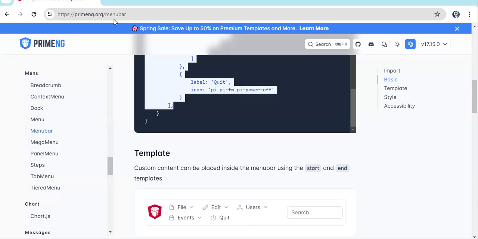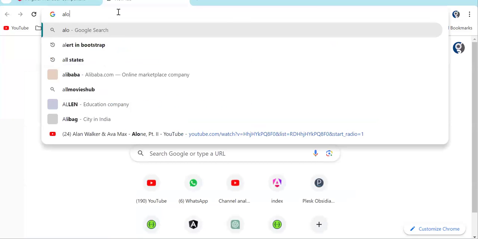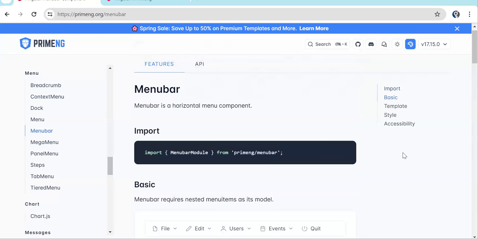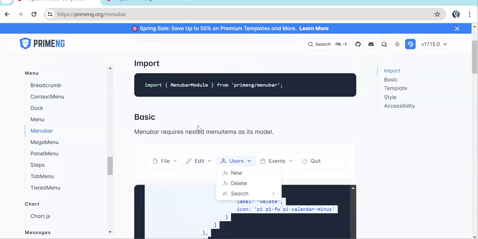Let's save all. Our application is running. So let's open localhost 4200. Property title does not exist. Yeah, so the error is gone. So here you can see, by just using that, we are getting the menu, correct? Whatever we have seen over here, the same output we are getting. We have just followed the steps they have provided.